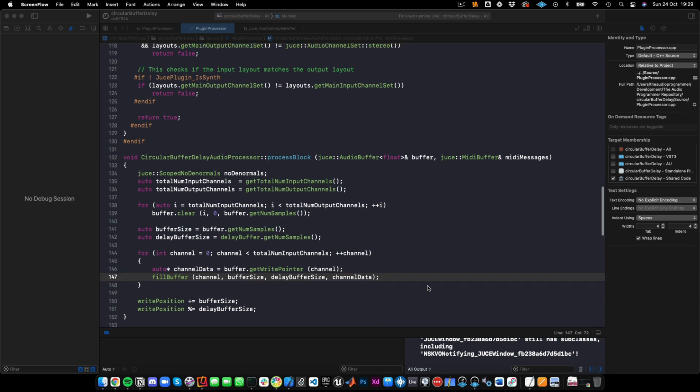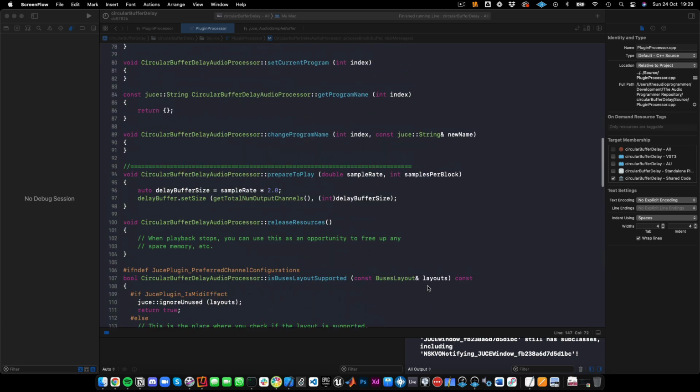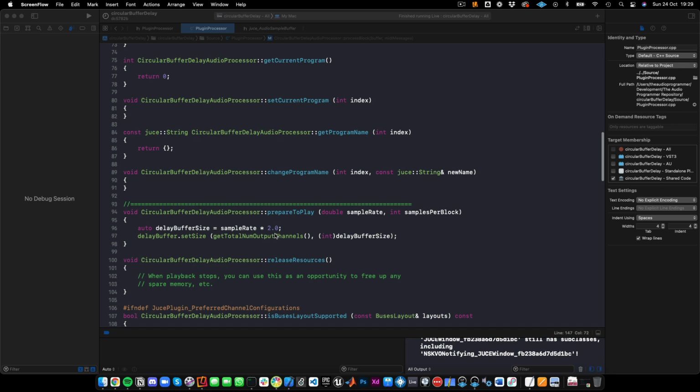So I'm going to go up here to the top just to review a little bit. So last tutorial, we built this circular delay buffer. The intention of this is that we have audio data from the past that we're going to store in another buffer. And then at a later point, we want to take that data and pull it back into our main buffer, which is going to create this delay effect.